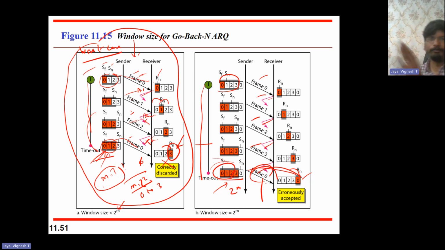So that is why the window size should be 1 less than 2 power m, and not exactly 2 power m, in the worst case where it could erroneously accept the frame matching with the next cycle for a sequence number, but that is not actually the case. It's a duplicate frame, right? I hope you understand why we have chosen this as the window size for the sender. But the receiver is expecting only 1 frame at a time.